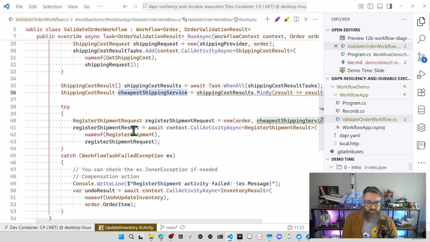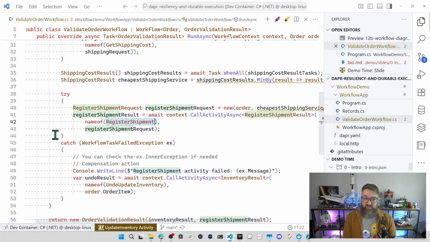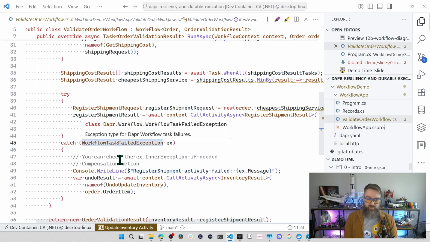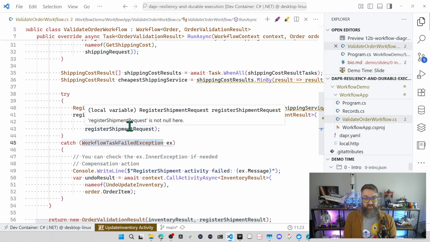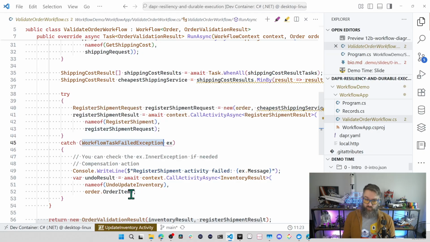All right, the next part shows how to deal with compensation actions. What we have here is a try catch block. In the try block, we do an await call activity async, and we call the register shipment activity. This will reach out to another service, I'll show you that soon. But in case this results in an exception, we can catch it. These exceptions will always be wrapped in a workflow task failed exception, so you can check for that. Of course, you can also check what the inner exception is. But in case this goes wrong, we can do something else, and that's our compensation action.